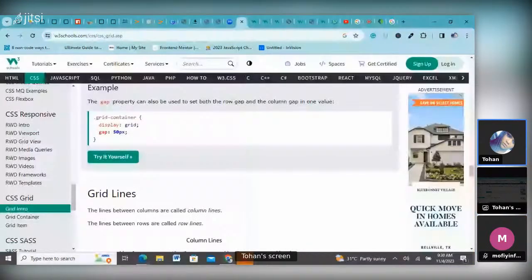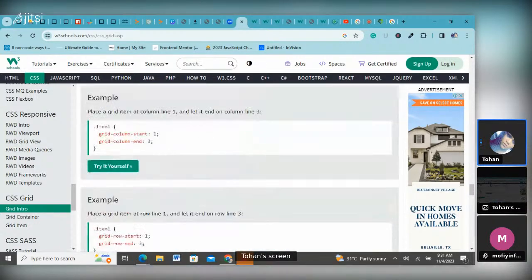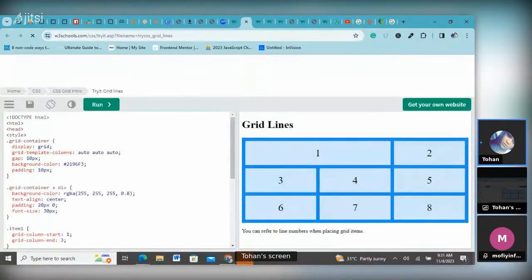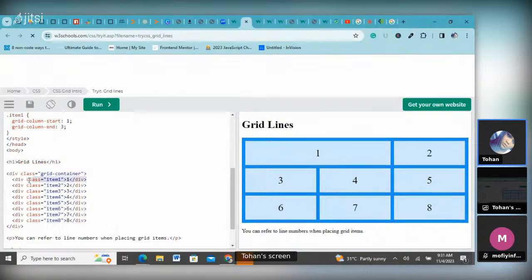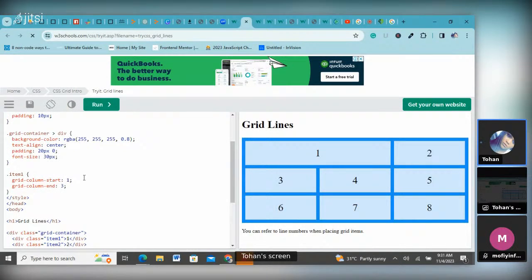Okay. So you also have something called grid lines. There are column lines and there are row lines. When it's going down like this, this is a column line, this is a column line, this is a column line, this is a row line, this is a row line. It's those lines that you use to create different shapes that you want. For instance, look at this item one, you can see that they selected it. And they now said grid column start. So this is 1, 2, 3. So it starts at 1 and ends at 3.